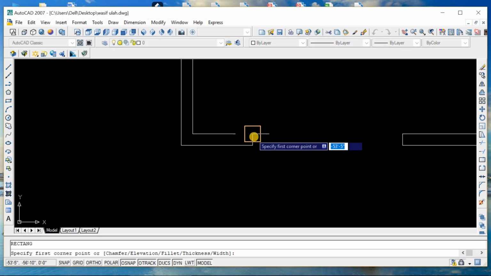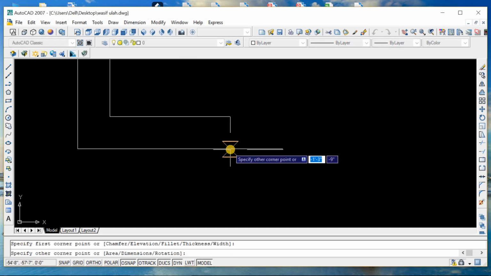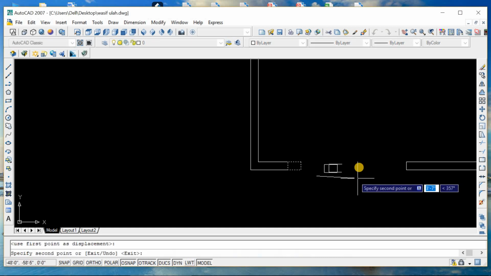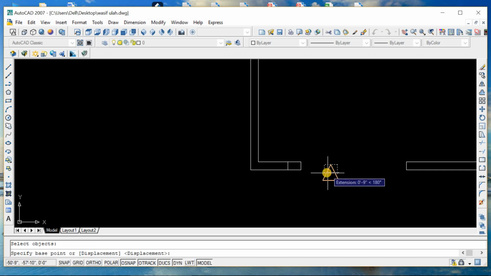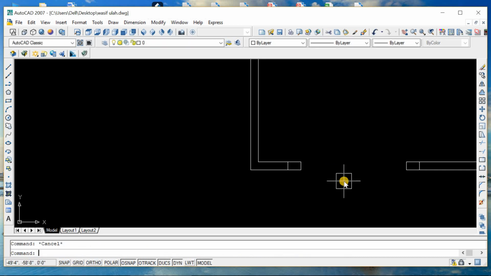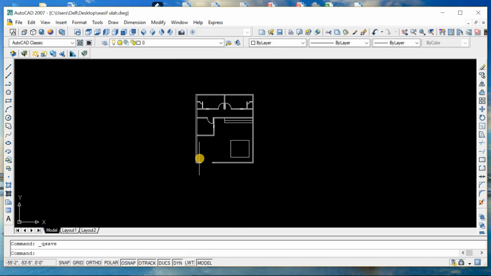Now REC for rectangle. Now I will CO for copy. Now M for move. Right click, left click, hold it from somewhere here and put it here. Z enter, E enter, Control S.